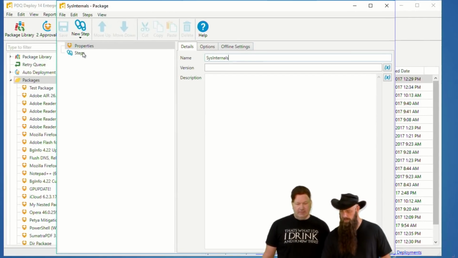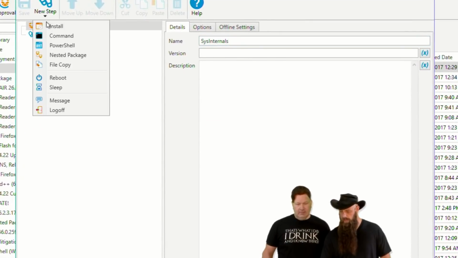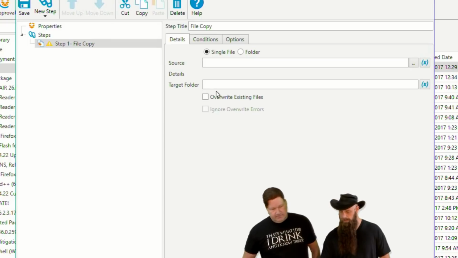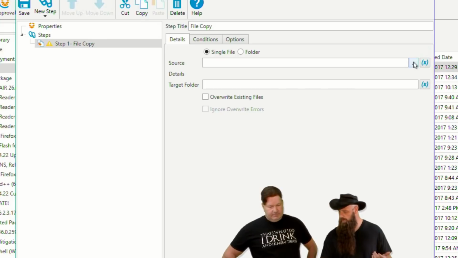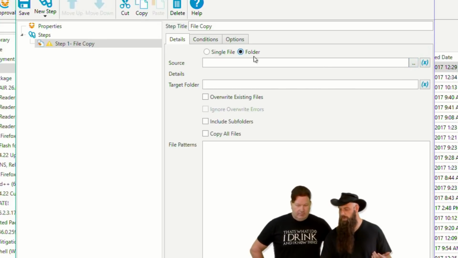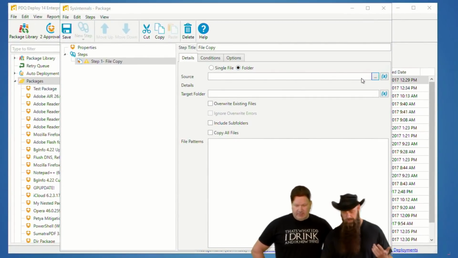Sysinternals. Nice. All right, how's that? And let's do a file copy. Now I've got this in the repository, so I'll click on the source, or we're going to change to the folder. We'll just grab the whole folder.